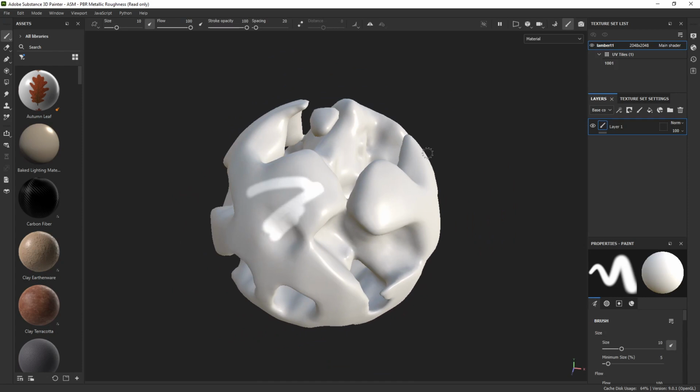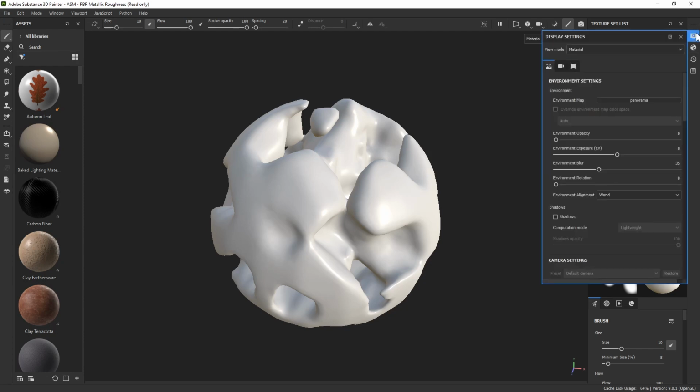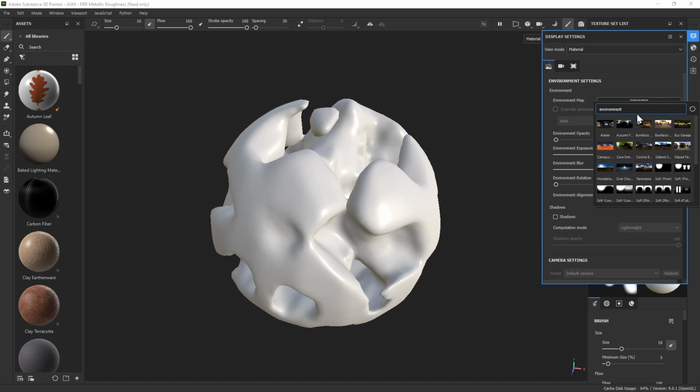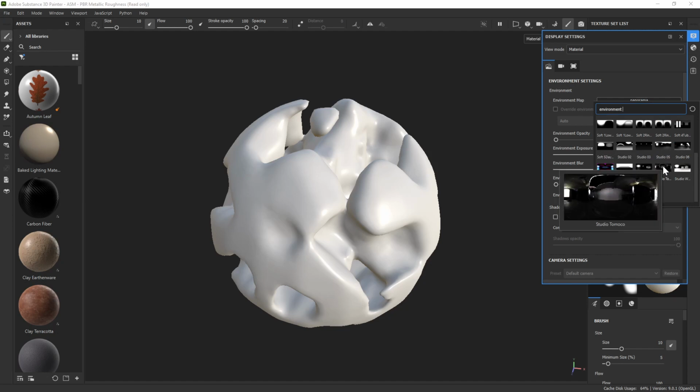Discard this project, and now I am opening this new object. By default, I could just start painting on it, but a couple of tips here. One is that we should always change our environment settings from panorama to something like Studio, one of these Studio HDRIs, because these won't have color information.